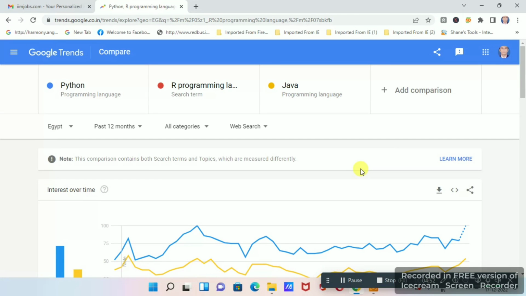So like this, the Google Trends automation tool helps you select the trending topics.